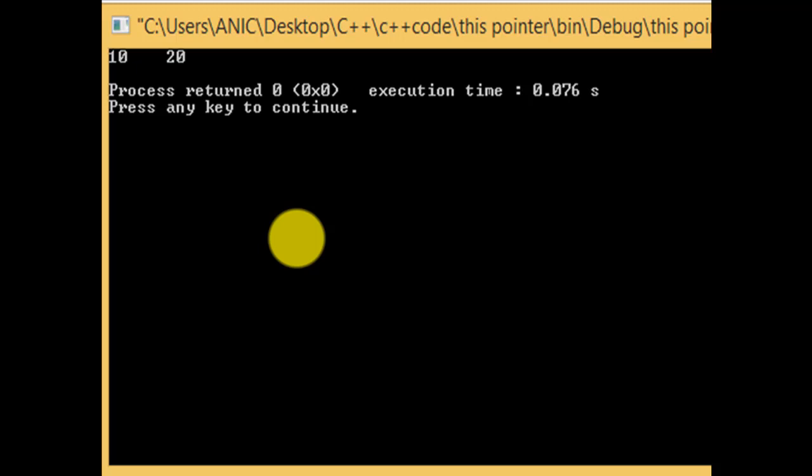The assignment of today's lecture is: what is another use of this pointer? How do we use this pointer as a reference of the object? How do we return the object reference from a function by using this pointer?